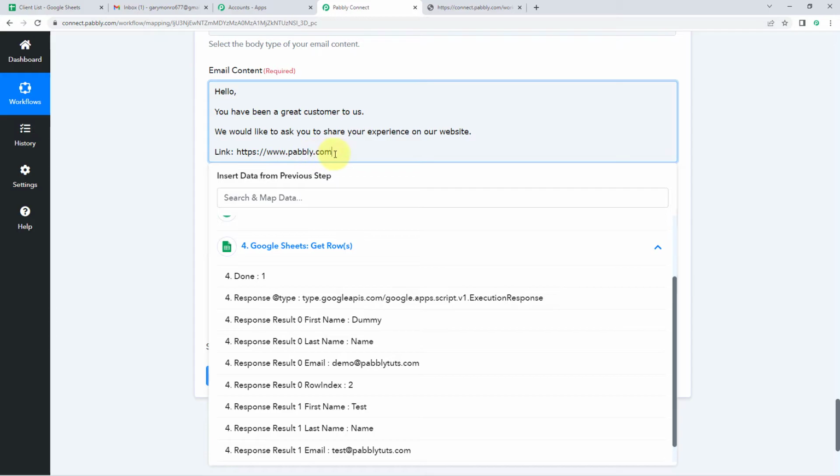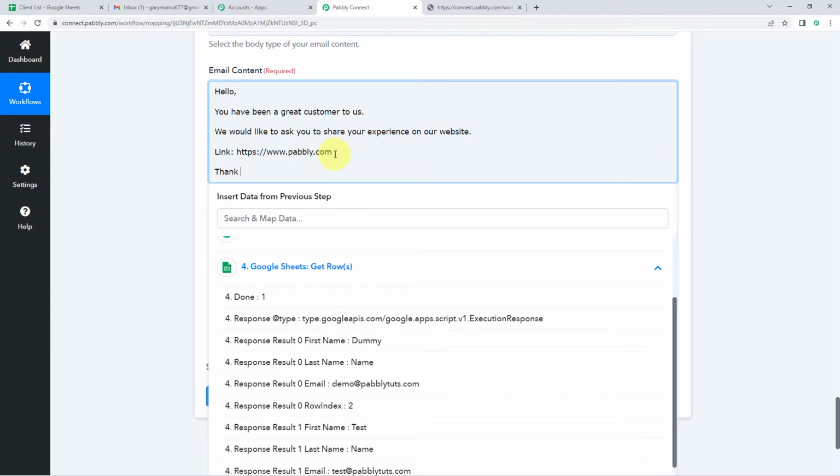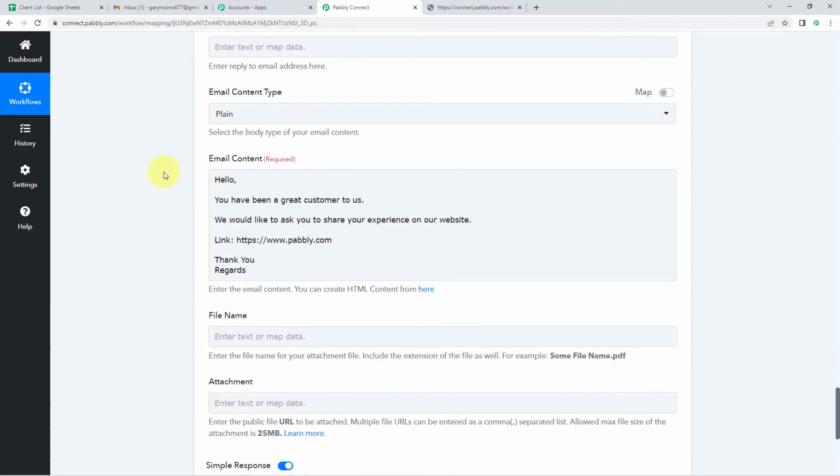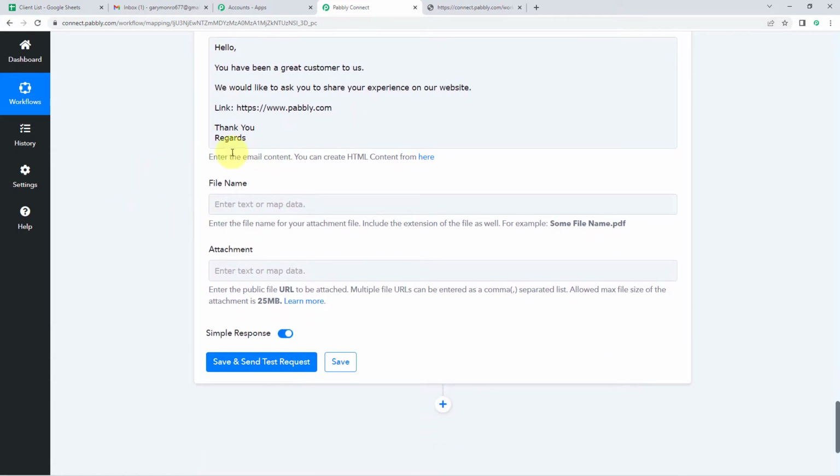So after adding this URL, just let me close this email. Thank you. Regards. Okay, so this is just a simple plain email which I am sending. You can basically modify this email content according to your choice. After this email, it is asking us file name and file attachment. So we can basically send an email attachment as well. If you are sending, just enter the link of that attachment in this field and give this file attachment a name. I'm not sending any kind of attachment in this video, so I'm just ignoring it.